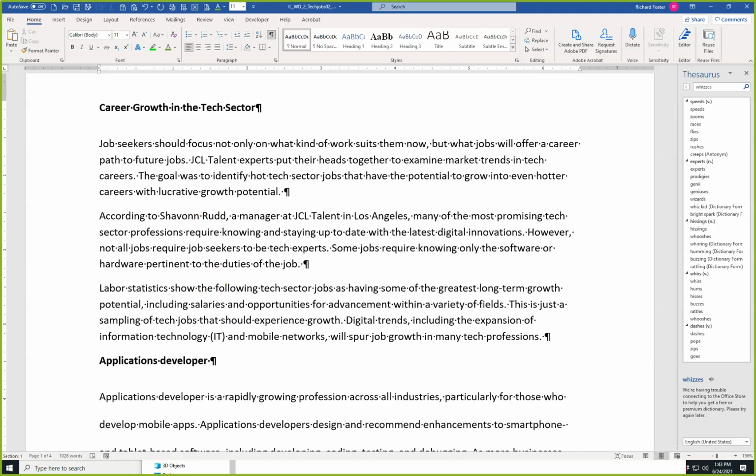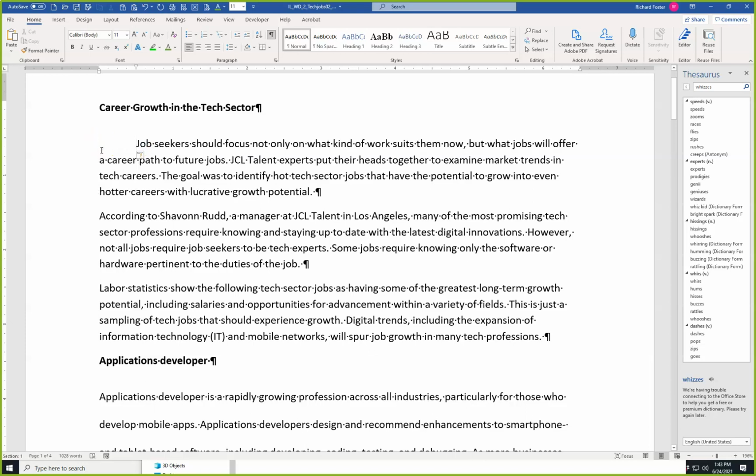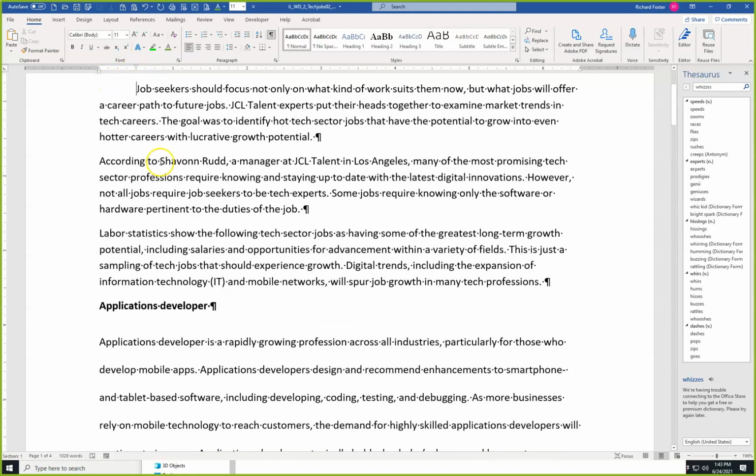Place the insertion point in the second body paragraph and drag the first line indent. So this is the second paragraph. Actually, I probably missed the first one. Click before job and hit the tab key. And notice that it created a first line indent. So you can see that from the ruler.